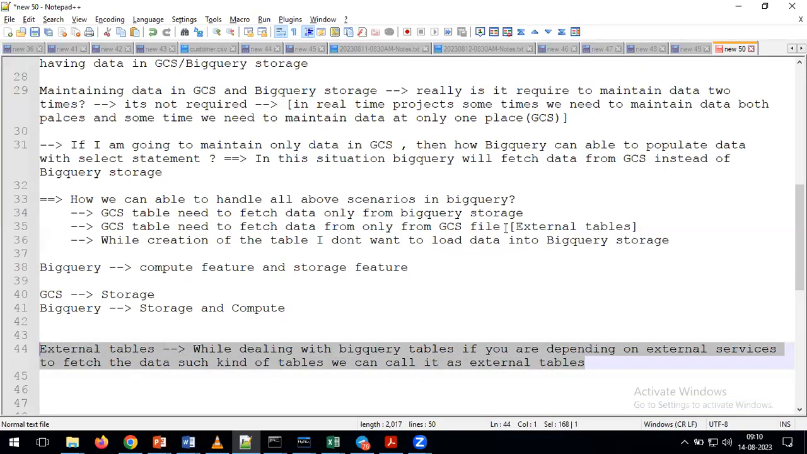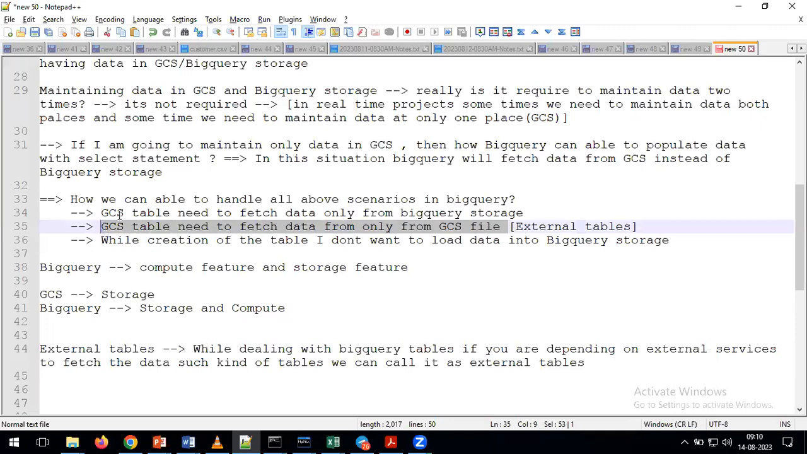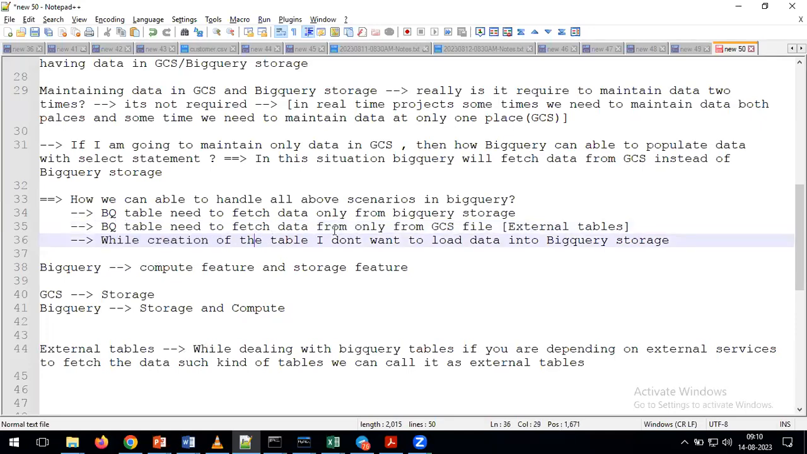If you see the second requirement, sorry, my mistake, I said GCS table, it should be BigQuery table. The BigQuery table needs to fetch the data from where? It needs to fetch the data only from the GCS file. Now the BigQuery table is indirectly depending on your GCS file, which is present in the GCS service, one of the external services. To handle this requirement, what type of table do we need to create? We need to create an external table, because I want to deal with the data from an external service.